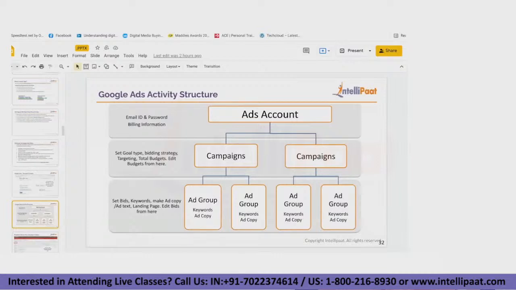So here there are three levels. One is your ad account. This is just like going into your banking account or demat account. Obviously, at the account setting level, you will have your password and billing information. You have to link your credit card, billing cycles, etc. All the details would come there.